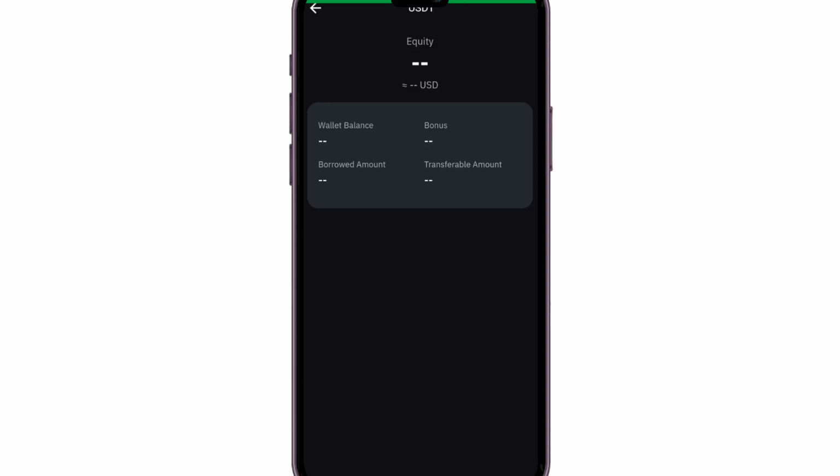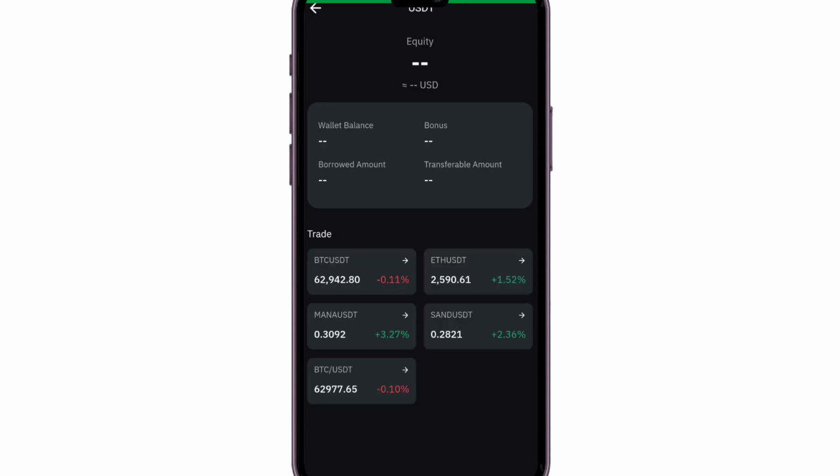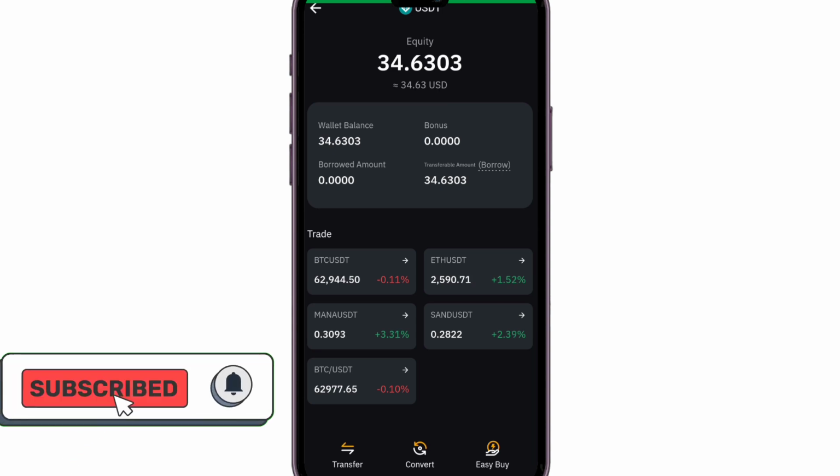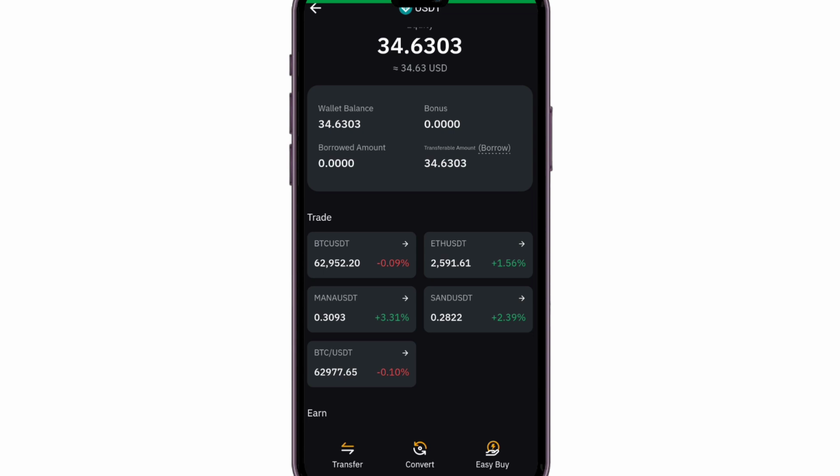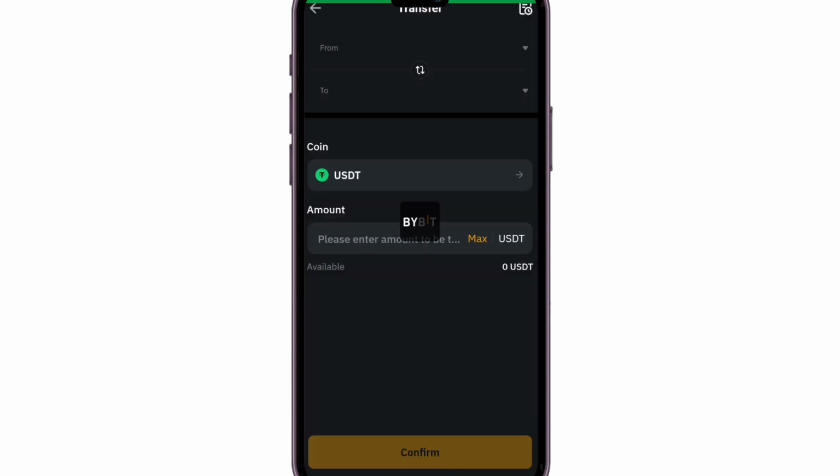Once you click on it, you have to transfer straight to your funding account. We're on our unified account right now, so we have to transfer to our funding account. Click on transfer, and they say unified trading and funding account. That means I'm transferring from my unified trading account straight to my funding account, and all I need to do is click on the amount of USDT it has been converted into, and then click on confirm.